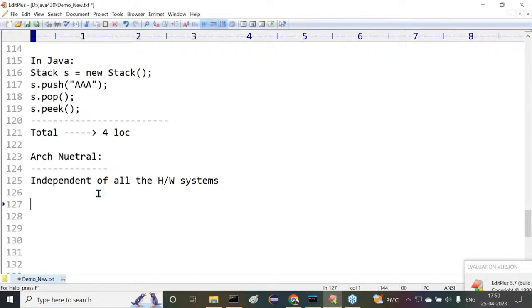Sun Microsystems wants to prepare a new programming language. It must not be bound with any particular operating system. It must not be bound with any particular hardware system. It must be available to every operating system and every hardware system. In that way, Sun Microsystems wants to provide their new programming language. Then only it will be available to everybody outside. Don't forget my point. Because of that reason, Sun Microsystems wants to prepare a new programming language.